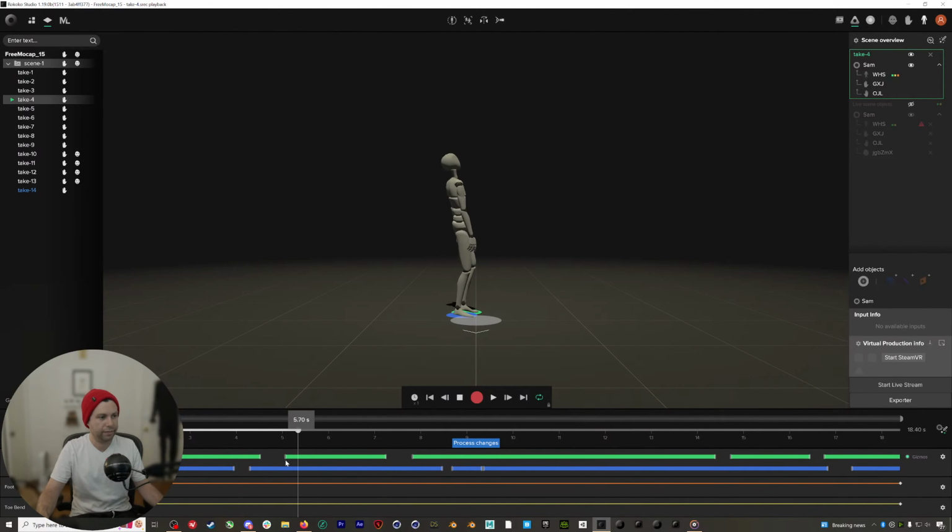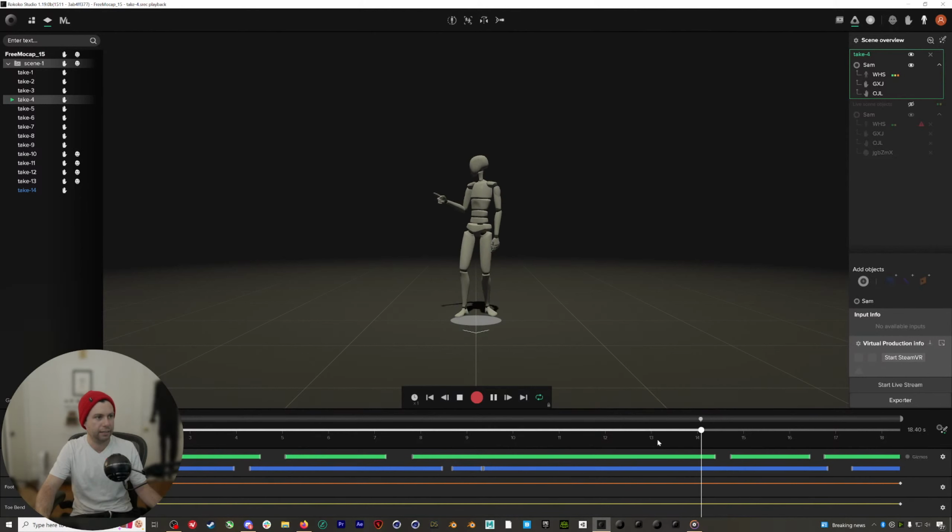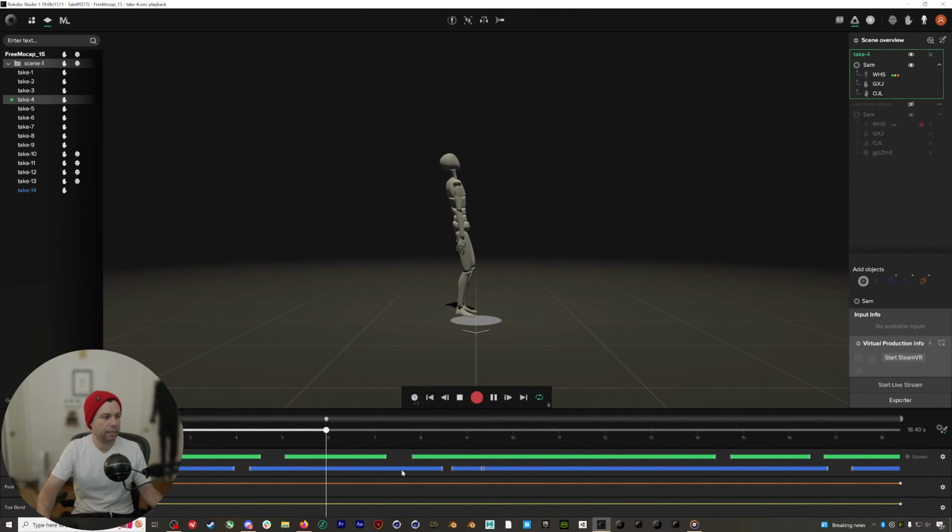See these feet drifting? So we can get rid of that by turning on foot IK, which we did. And we'll hit process changes. There we go. No more feet sliding. They're sticking. And that looks good. This looks fine. Boom. Okay, so now let's export this out.